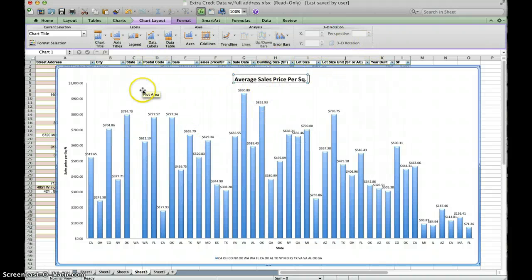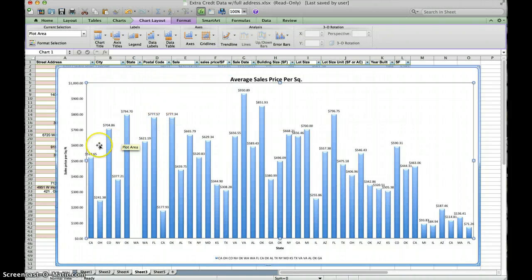Alrighty, and I believe we have a bar chart. We have sales price per square foot on the y-axis, and we have state on the x-axis as a title, and then we label all the axes, and the legend is the numbers above the bars. And so now we'll move on to fusion tables. Actually, I'm out of time on this video, so I'll record another one.